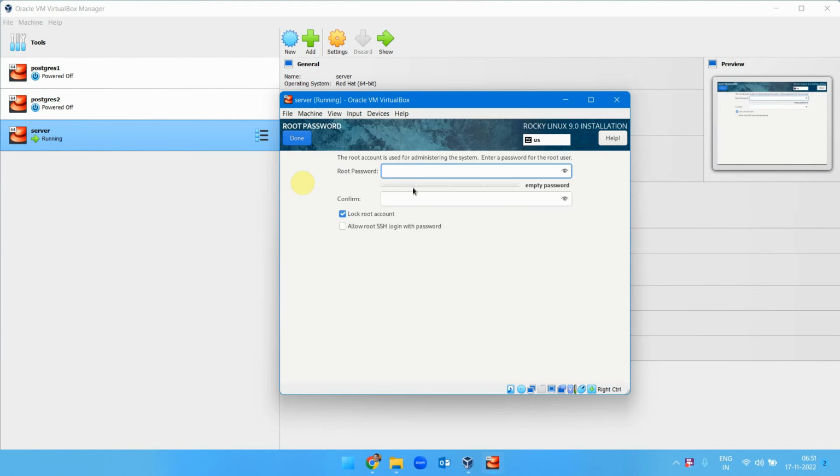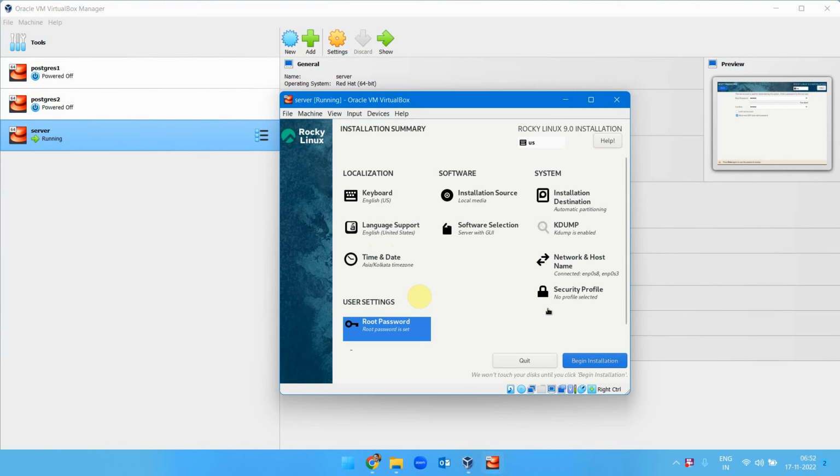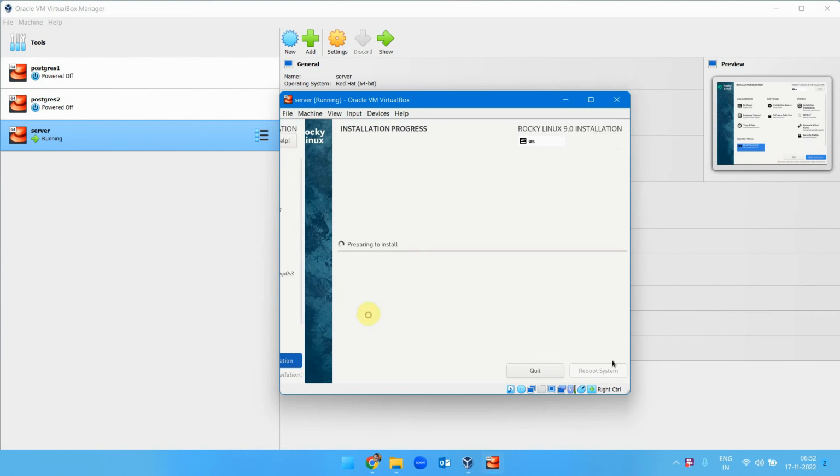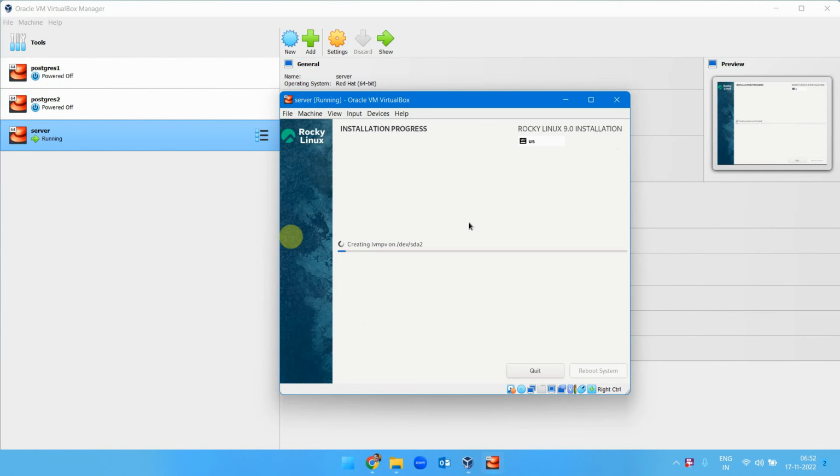So the root password I need to set. Lock root account, no. Allow root SSH login with password, yes. Otherwise, you will not be able to SSH into this machine as root user with a password. Now it is a security feature which was not there earlier. This option, allow root SSH, we can decide right now. For a weak password, it requires clicking twice. Language, date and time, installation destination, software packages, all seem to be good. Let's start the installation. It's very easy.